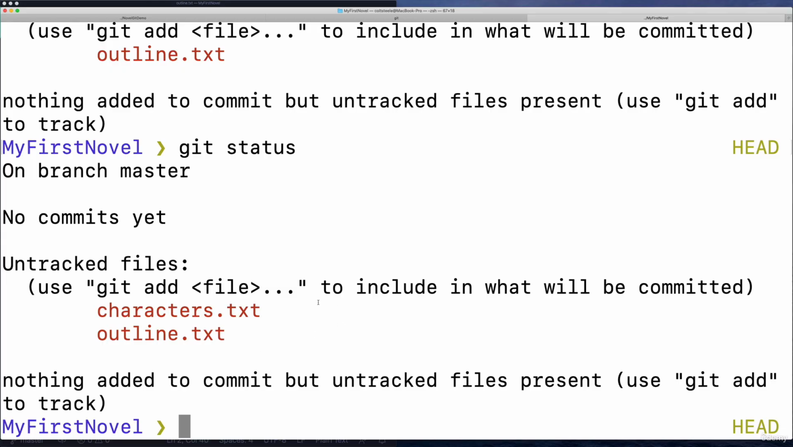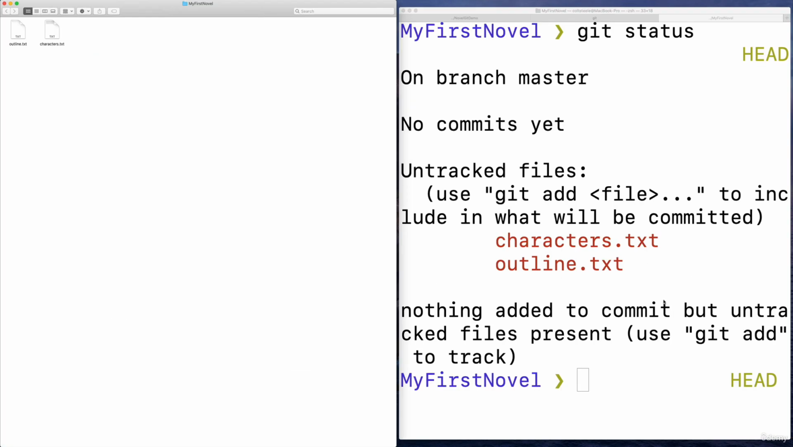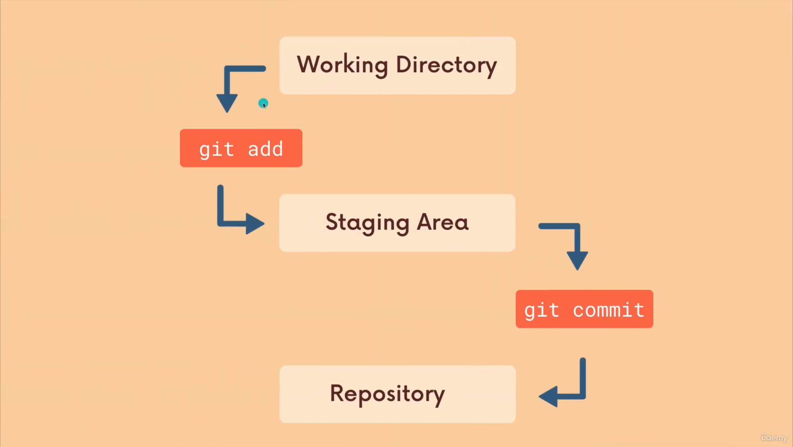So for me, my working directory is this My First Novel folder. And in our working directory, I have 2 files at the moment. I might have more. I could have 100 files in here. The working directory just refers to this directory where I'm working. Then we have the repository itself.